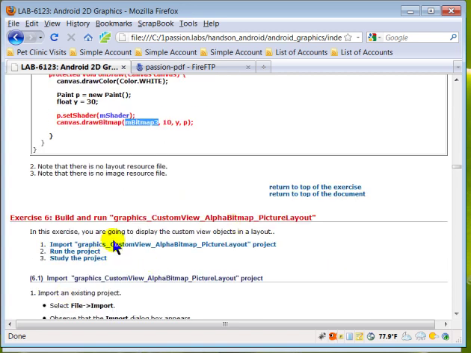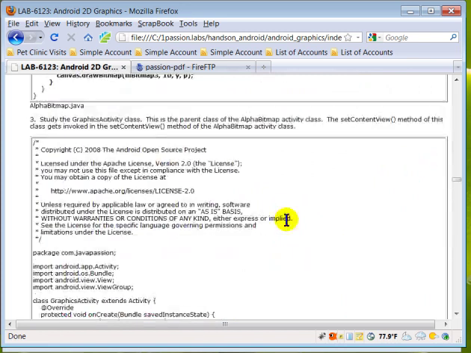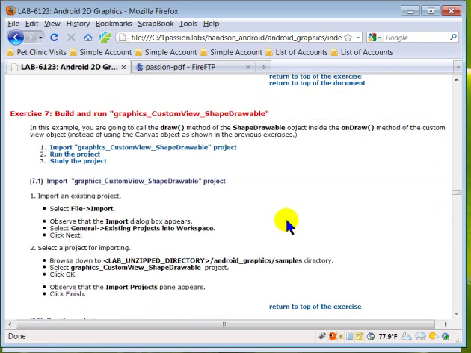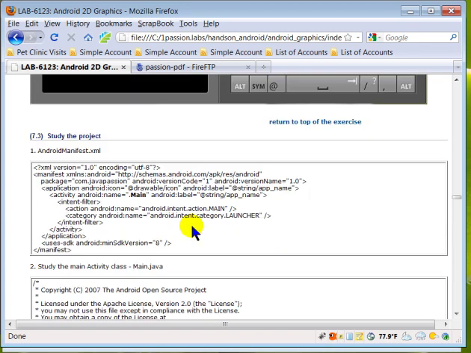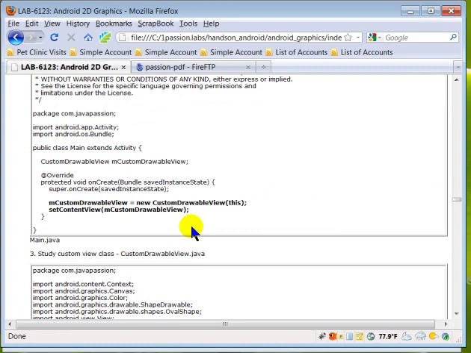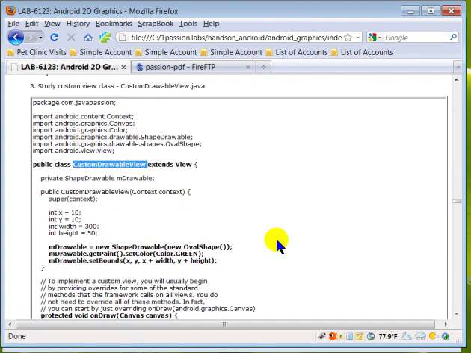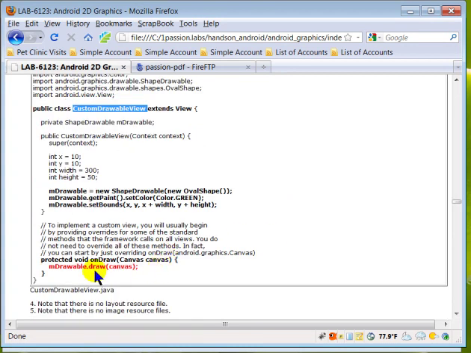I'm going to skip this picture layout, and I'll probably cover it at the end. So let's move on to exercise 7. This is something that we have seen during the presentation. Again, we have a custom view object, and this is an example again using the draw method of a drawable object. The drawable object has a draw method, and you can just call that method passing the canvas object.